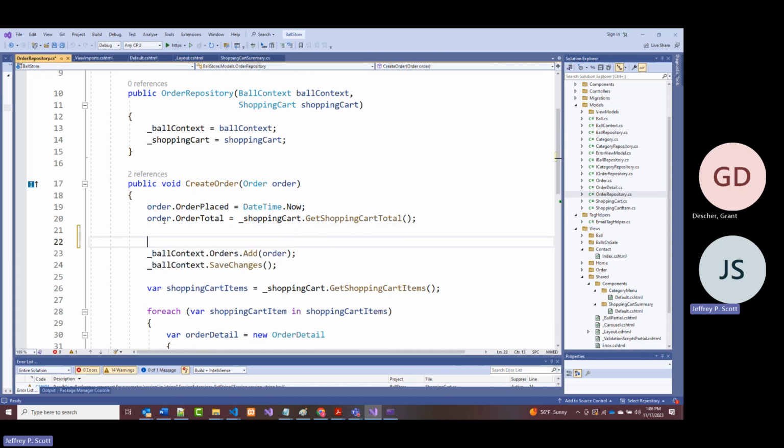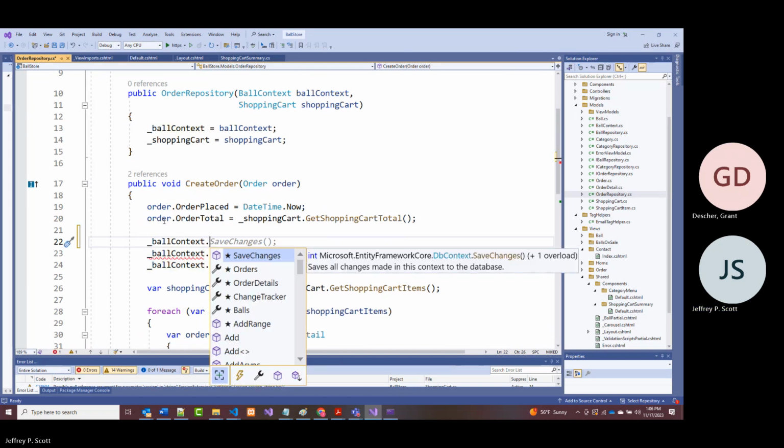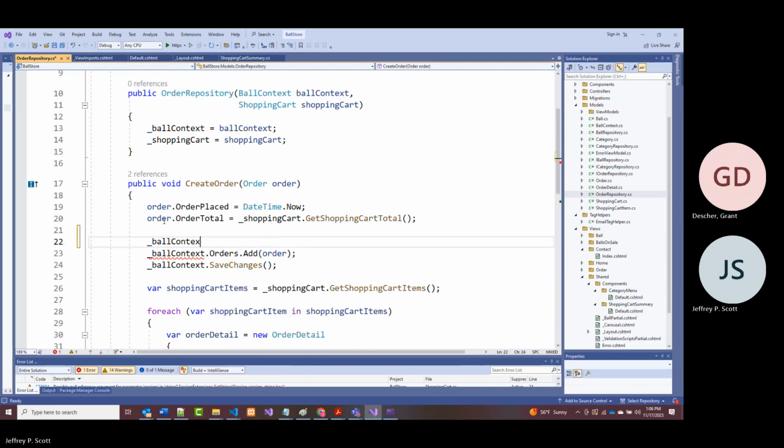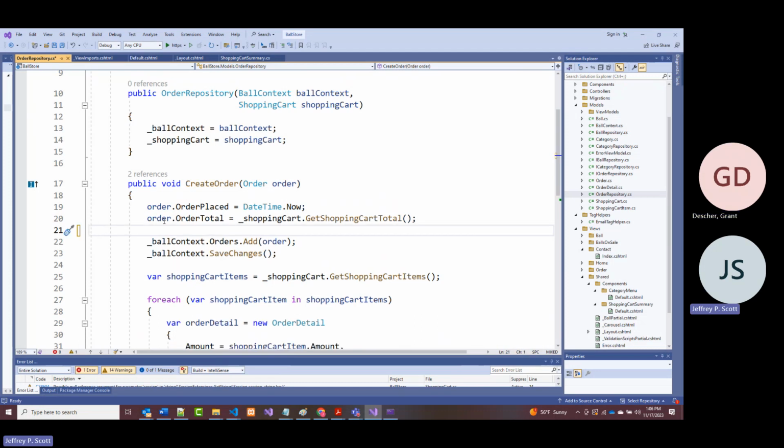So when you do this, when you say underscore ball context dot, it doesn't show you orders there. No. I think I may know what it is. So let's just hold off on it. You got the rest of the stuff there, correct? Yes. Okay. All right. Because this is what I was going to tell you next anyway.